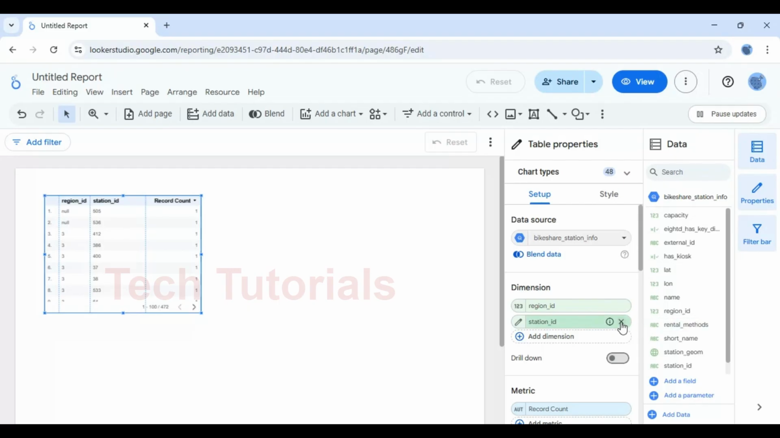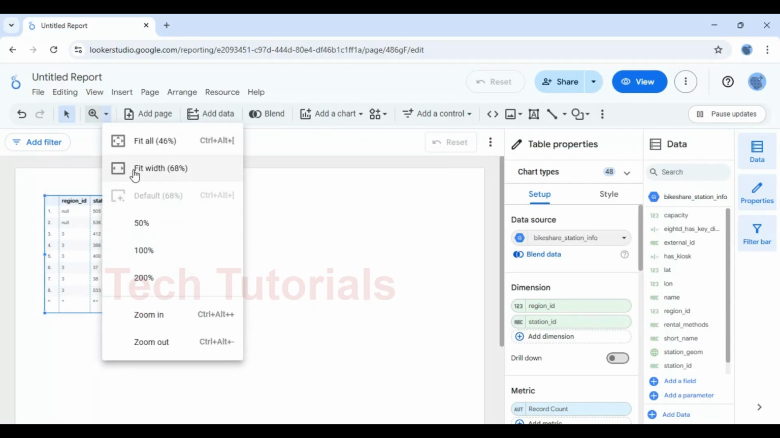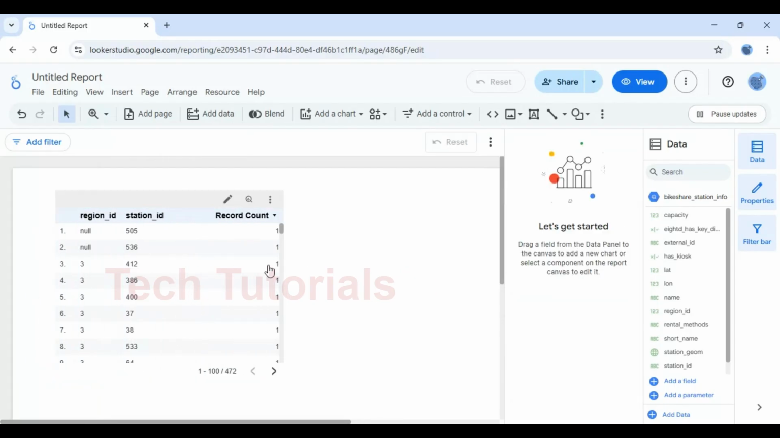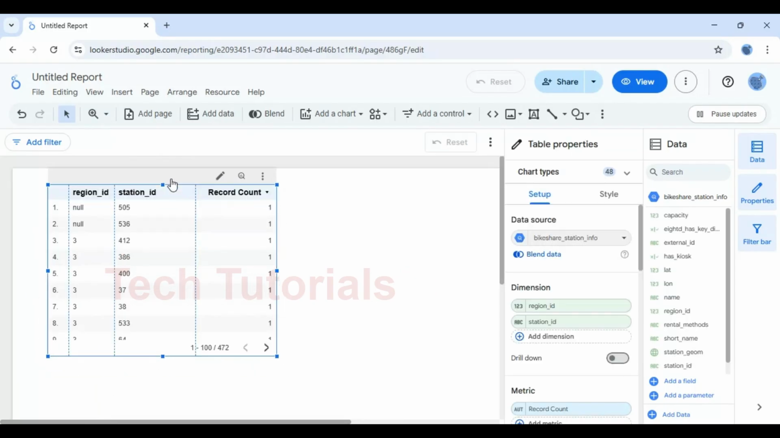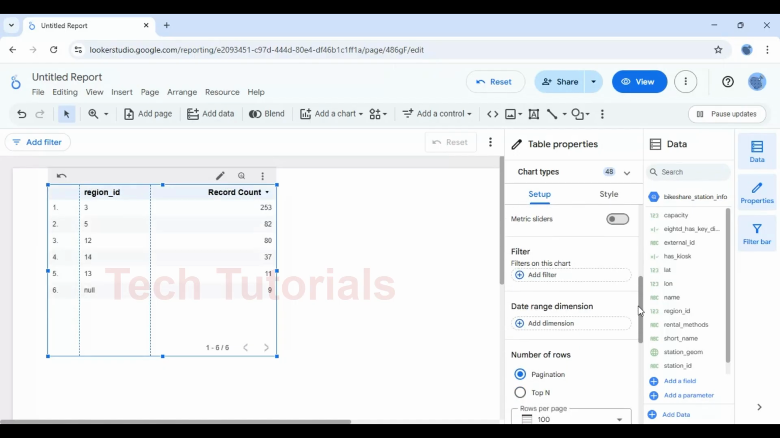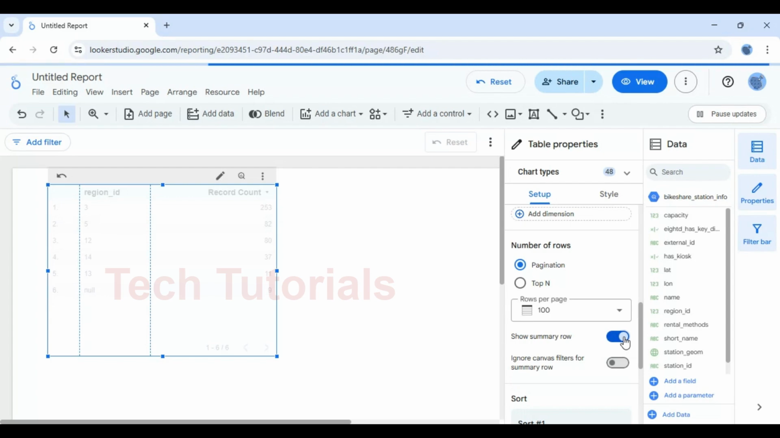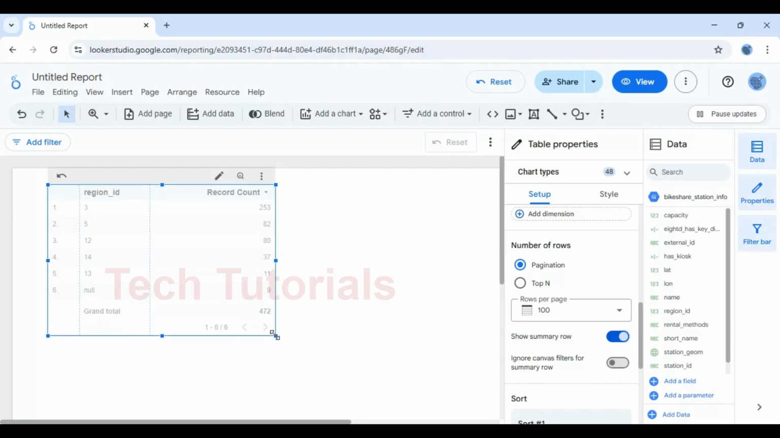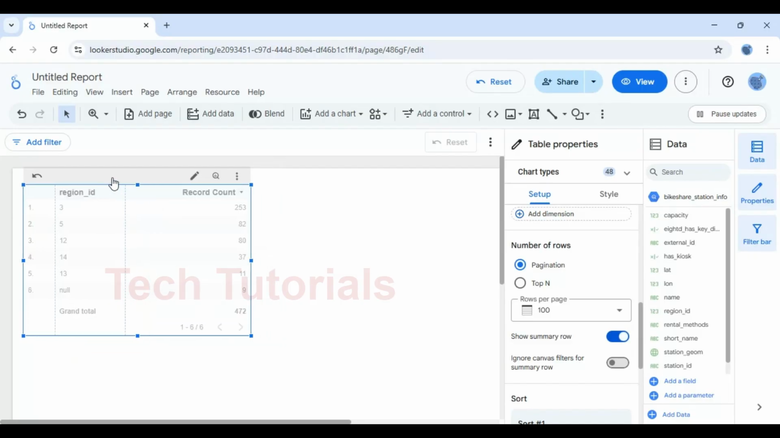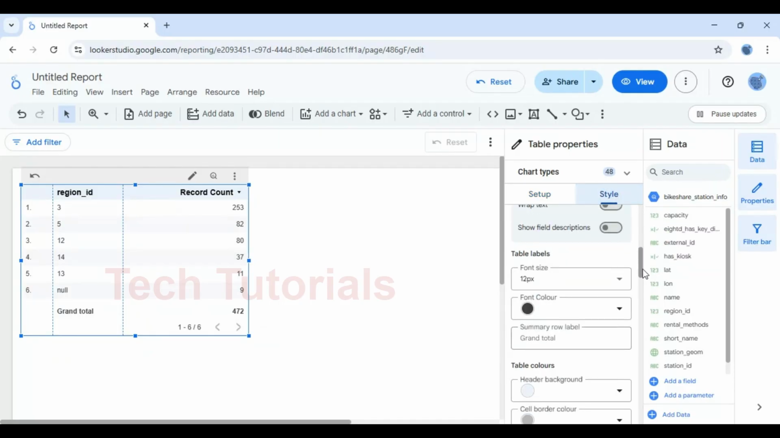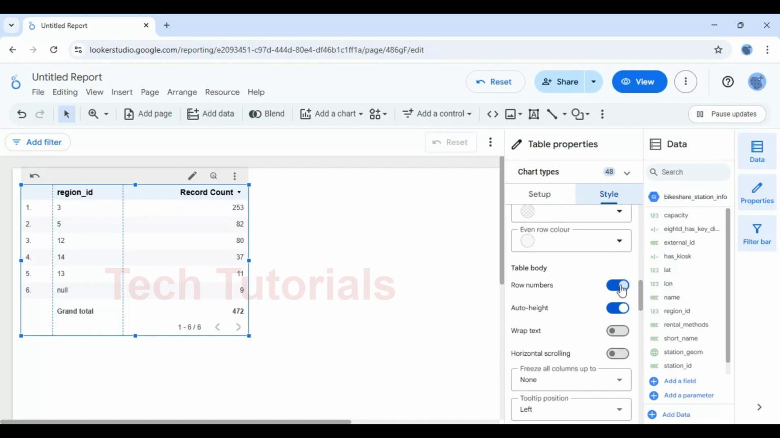Totally 472 records are available. Let me zoom in. Now we can see. I can give the row count and total count, which gives a better understanding of how many records we have. The grand total is 472 records right now. So this is the first data source. Let me hide the row numbers. I don't want to see any row numbers.